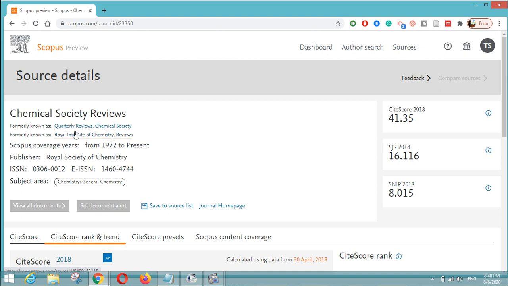Here you can see that the Scopus coverage years are from 1972 to present. This means this journal is currently available in Scopus. It is currently indexed in the Scopus list, and the publisher details, ISSN, and subject area of this particular journal or source are available here. So this is how you can search in the Scopus list whether a particular journal is available in Scopus to the present time as well.